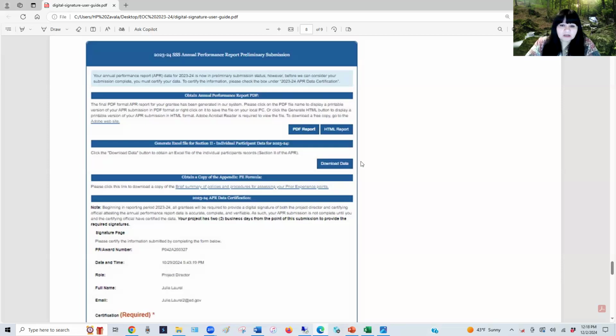The other thing is you won't have a download data tab. However, you'll notice that right here in the very center, you'll have a summary of your policies and procedures for assessing your prior experience points. Typically, it's been included in the PDF report, but what we're thinking is that they're probably going to separate it out like they did in SSS. But look in both places so that you have a really good understanding of what your prior experience points are.